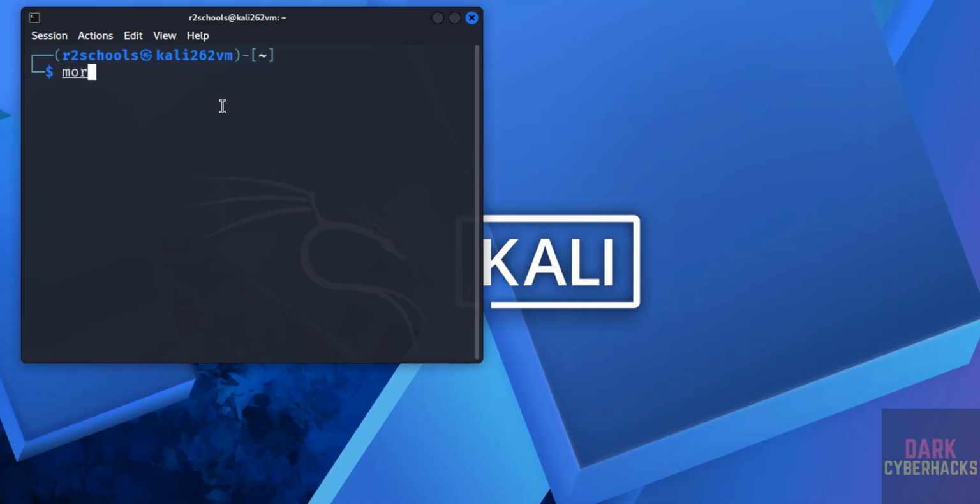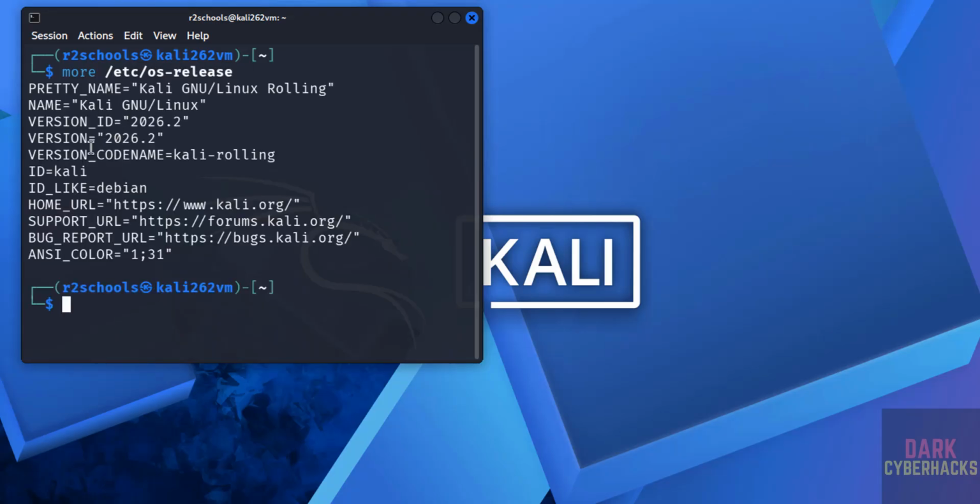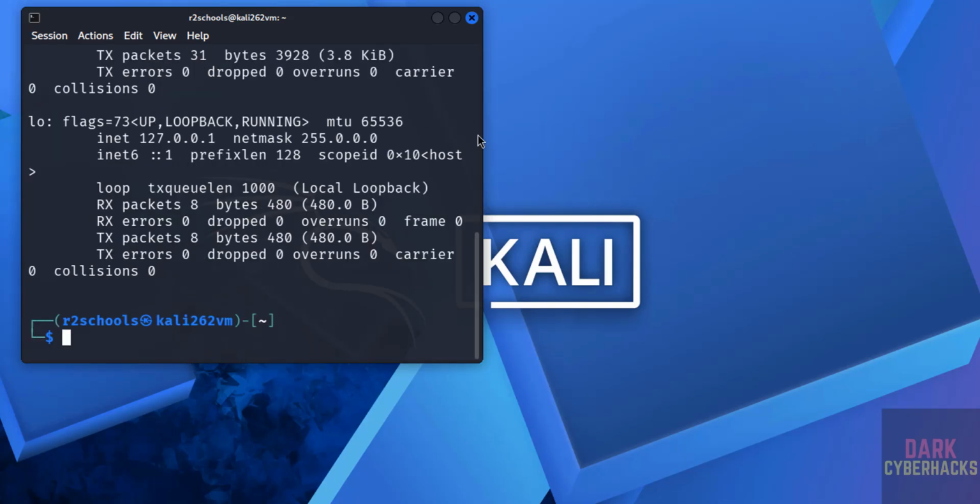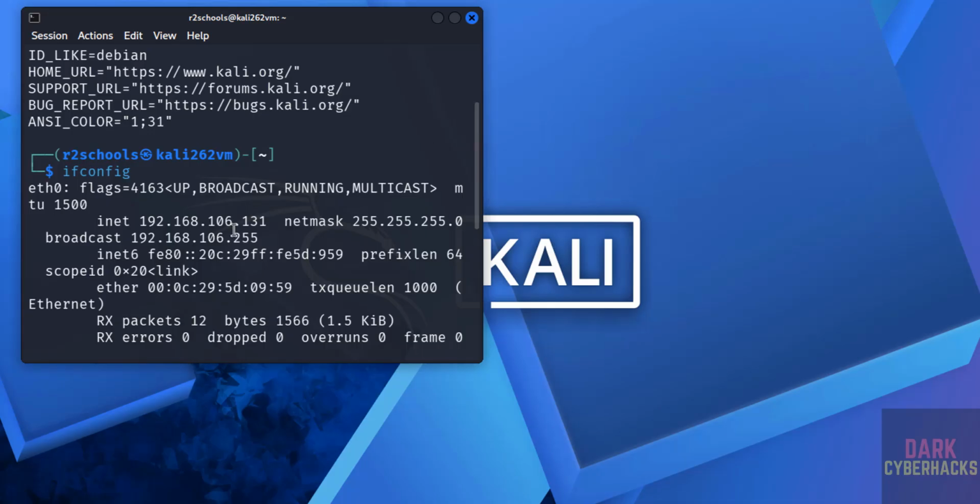Now verify the version: more /etc/os-release. See, we have installed 2026.2 and its ID is debian. That's why at the time of installation we selected Debian. Now verify the IP of the machine: ifconfig. See, this is the IP of the machine.